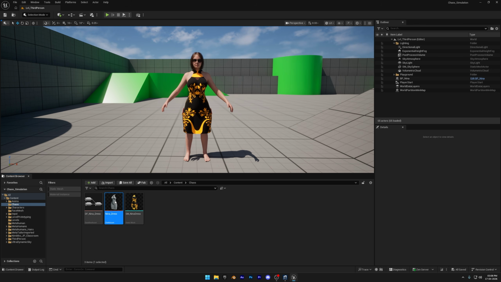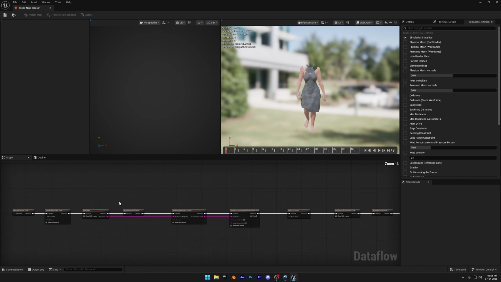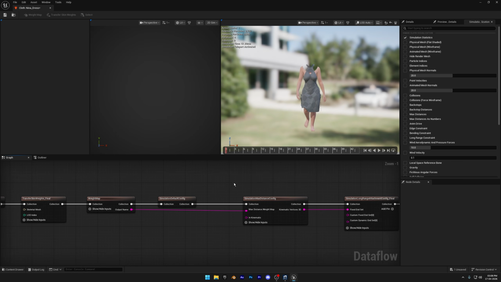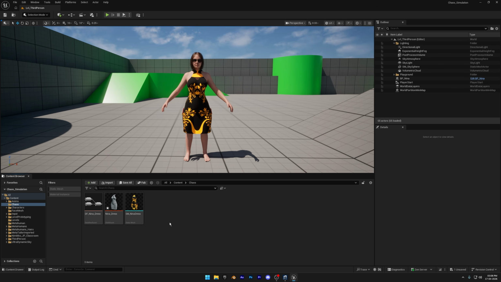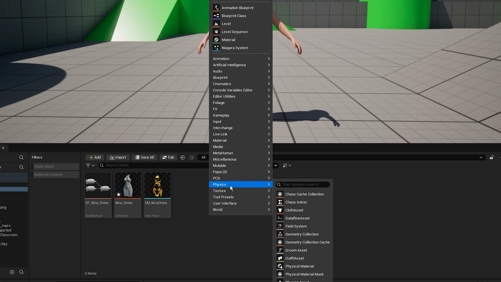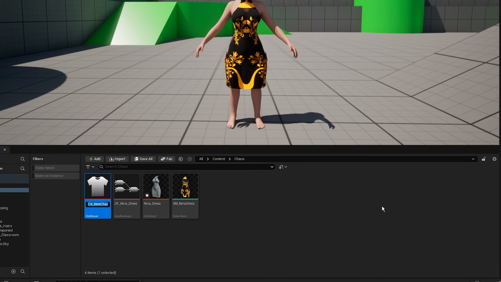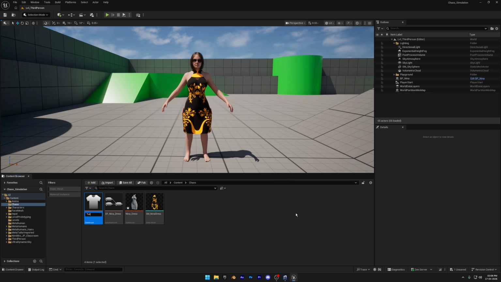Let me show you. The setup is pretty basic, not like the last time I showed. So here it is. Let me show you why I made this, step by step. So let's go to physics and I will name this as a tutorial.